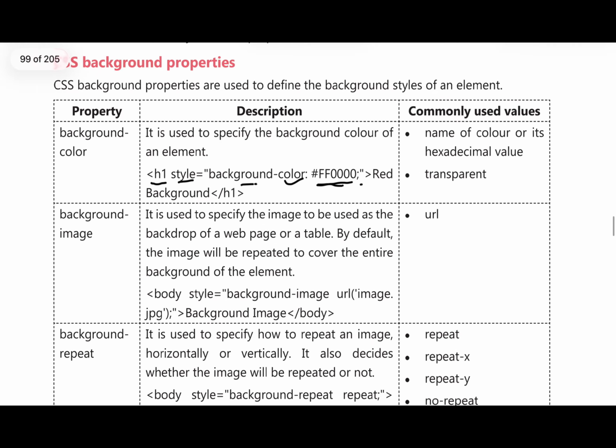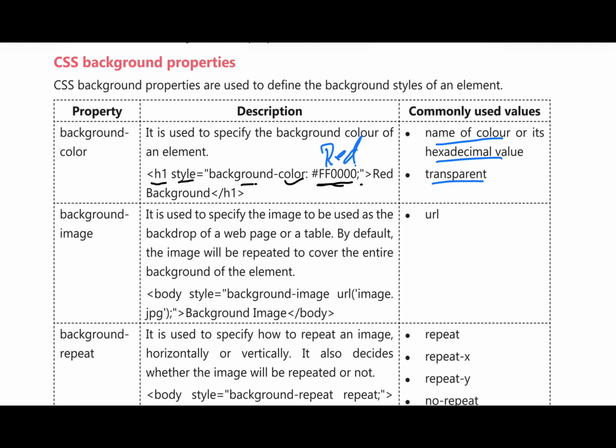Now background color, clear. See, simply you need to give the color name. You can simply write here also. For example, if you want red, you can write the name, otherwise you can give color as a hexadecimal value. We can also do transparent also.